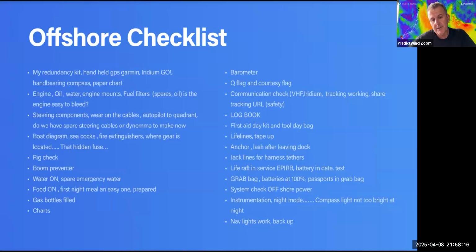Water on, just those simple checks. Food on, spare emergency water. That first night at sea is always difficult. I don't care if you've done 200,000 miles, whatever you've done, it doesn't really matter. That first night is hard at sea, right? So make that first night's meal easy. It's pre-prepared. Gas bottles filled.